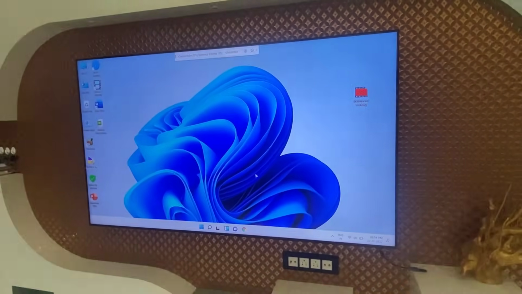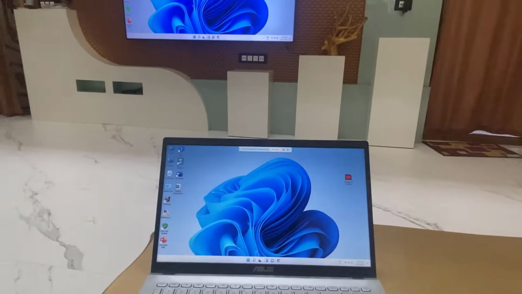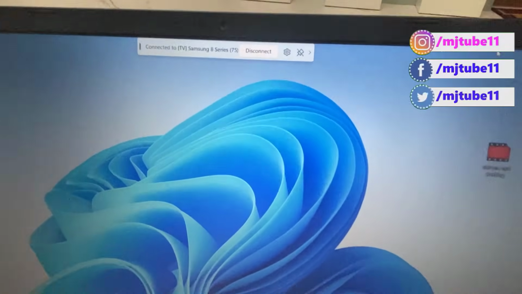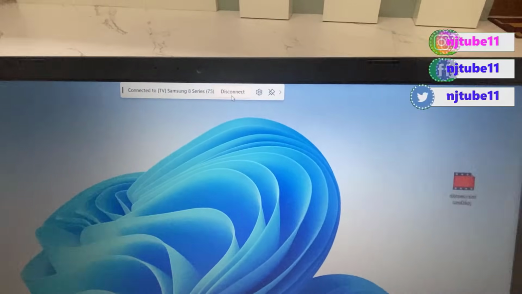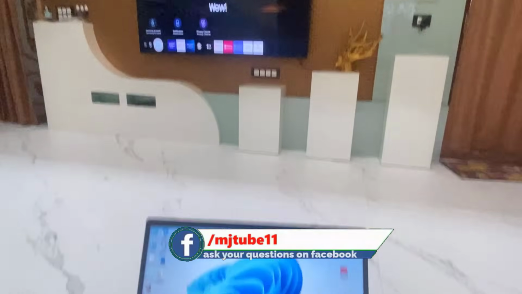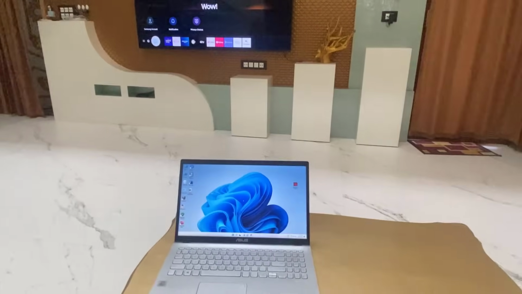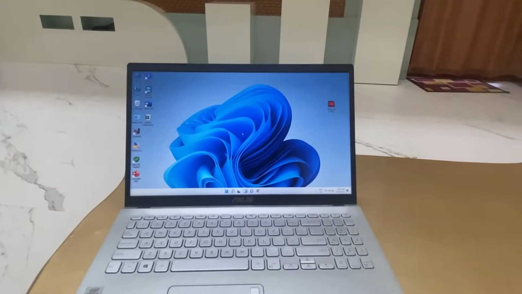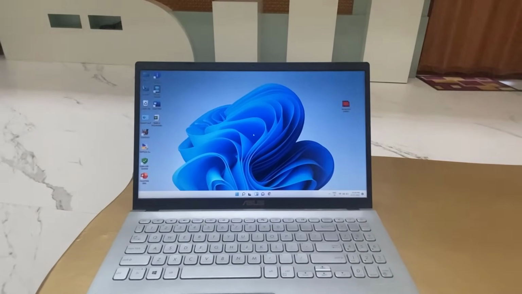So this is the first method to cast. And if you want to disconnect it, simply go to your laptop and click on disconnect. That's it. So the first method. If this method does not work and you are facing any trouble connecting your TV by using this method, you can follow the next method.